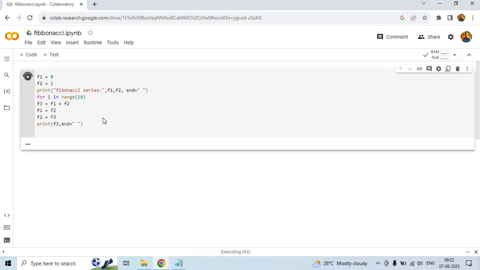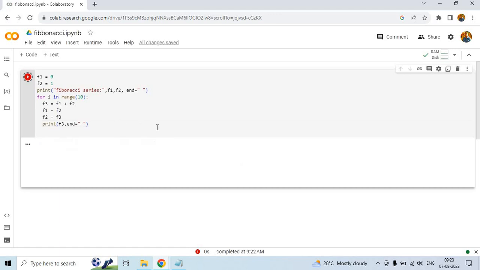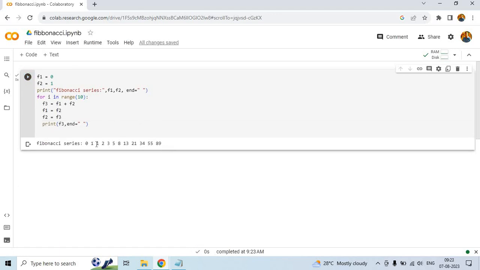I am trying to show you that we should fix the errors also. First we give a colon here and run it again. It's showing an indentation error. You will learn a new thing here: how to fix the indentation. Just give one tab here, and then run it. Guys, your Fibonacci series is ready.